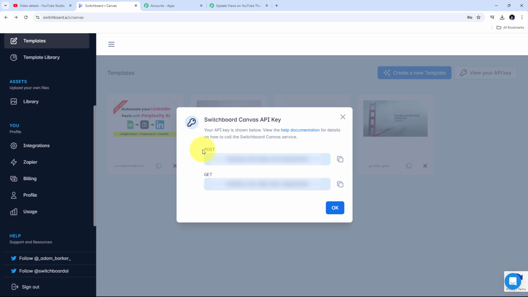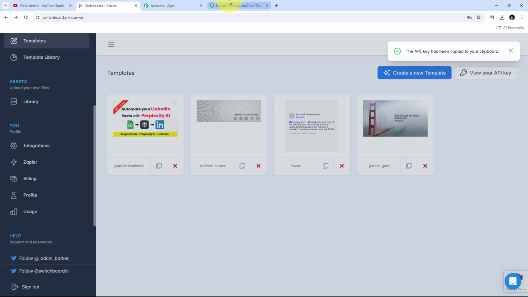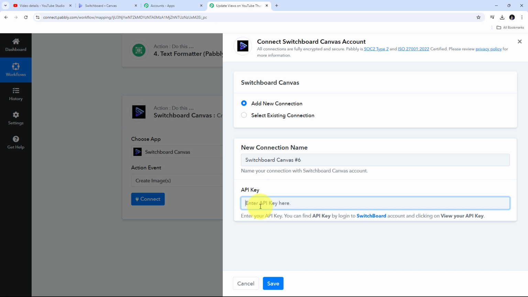I'm going to use this API key for the POST method, so I'm going to copy this. I will go back to Pabbly Connect, and I'm going to paste that here in this tab. Now I have filled in the API key, so I'm going to click on Save.